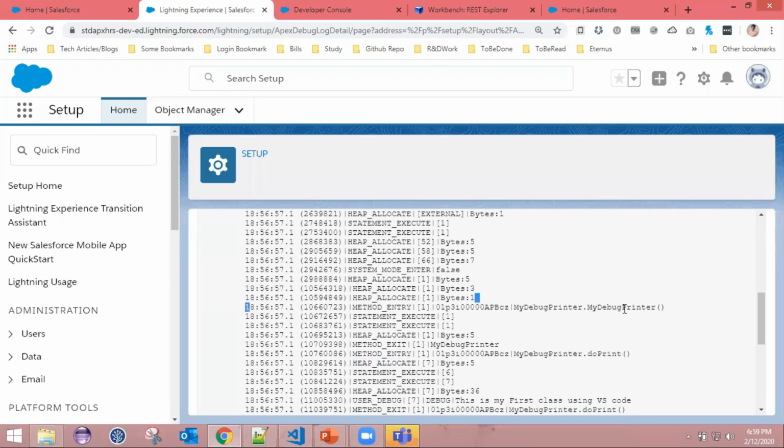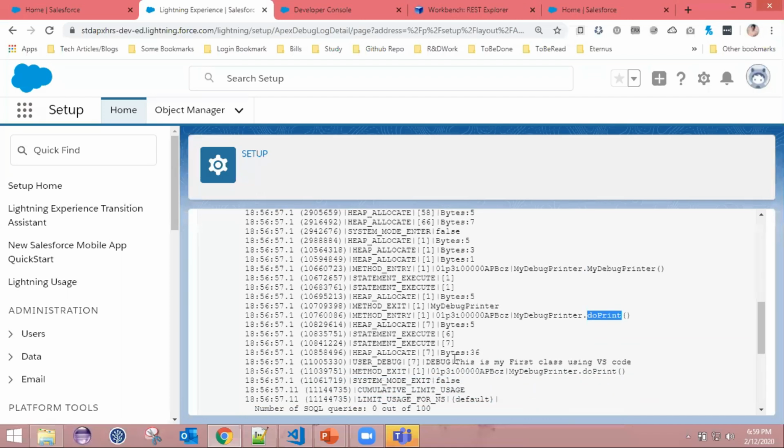This is a constructor call, my debug printer, and this is a method call. Then there is a statement which has executed, a use debug at line number 7, which is the debug, and it is showing this is my first class using VS Code, right? And then you are seeing the statement called a method exit, right? So this is where we have exited from. Our call is the exit from the do print method.